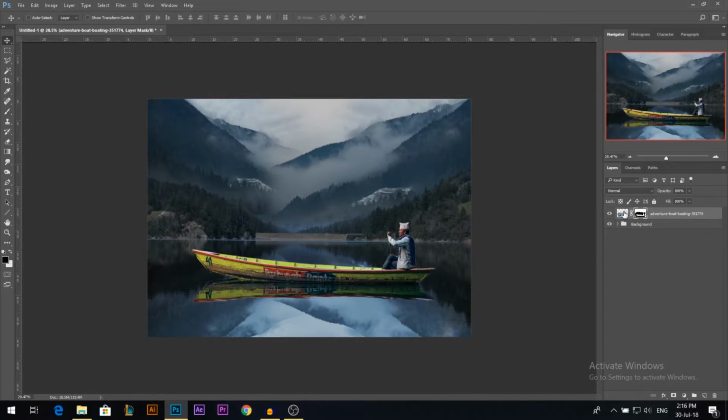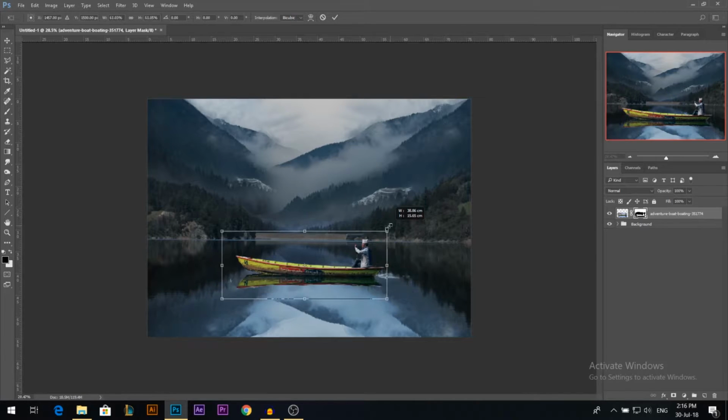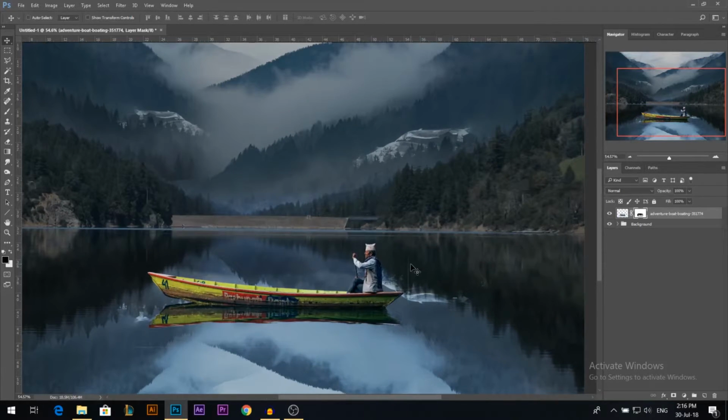Oh, there's a line, another line here. So I'm just going to use a brush. Okay, so now we have our model. We're missing one. Oh, I see another line here. Let's delete it. Okay, we're missing the reflection of the man.